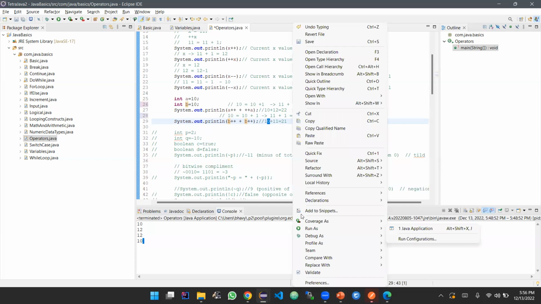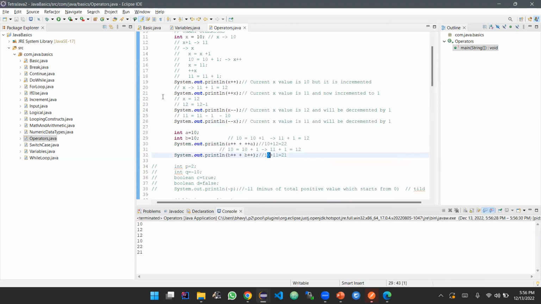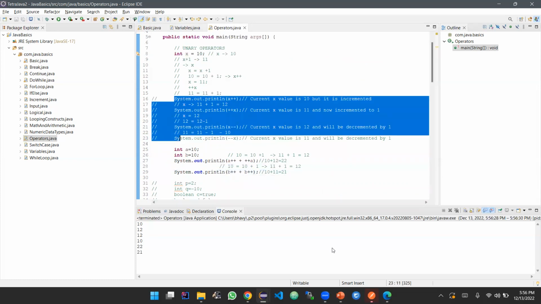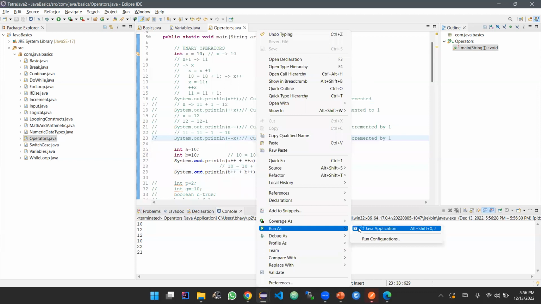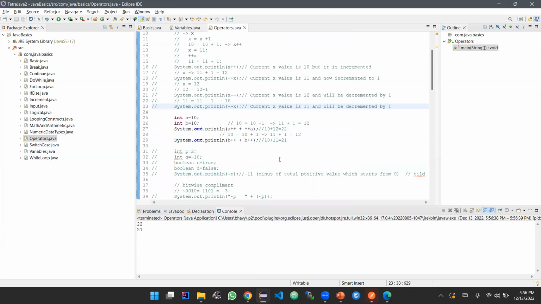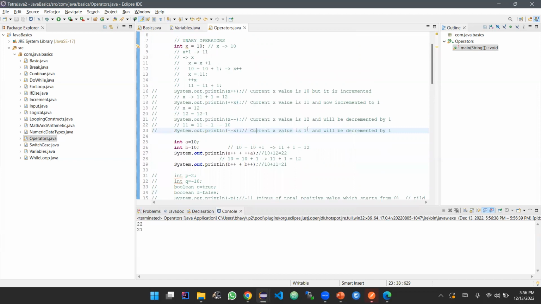You simply run this as Java application, save. Okay, let me comment out this. In the Java application, you'll get 22 and 21. So this is your working of a unary operator. If you have only a single operand, and you want to just do some calculations on the single operand, you use a unary operator, plus plus, minus minus.